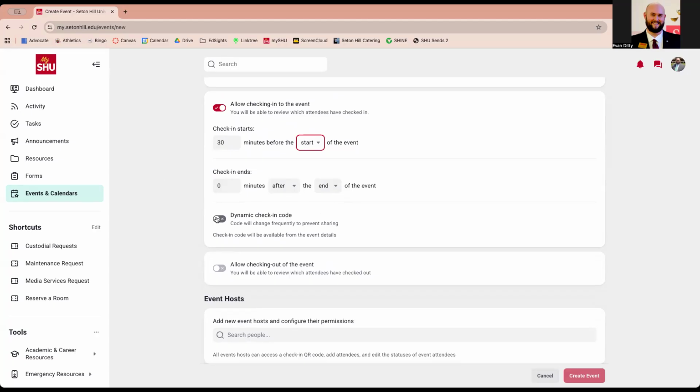Again, at the end of this video, I'll show you how to check in students and others to events, but this dynamic check-in code will change periodically so that people cannot take a picture of a QR code and send it out to others so that they do not have to attend the event. The QR code changes frequently, requiring that if this is an event that is required or has a point value associated with it for a class or a co-curricular, they cannot just send it out to friend groups so that only one student needs to attend the event.